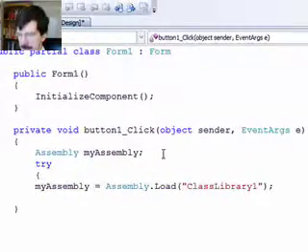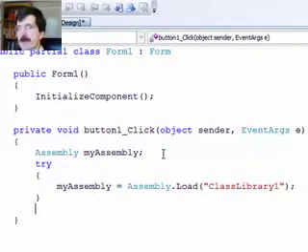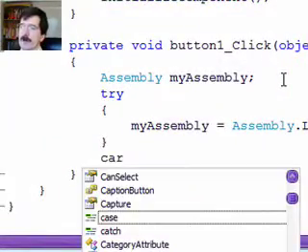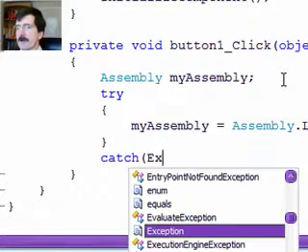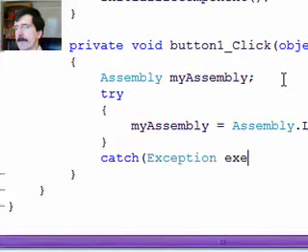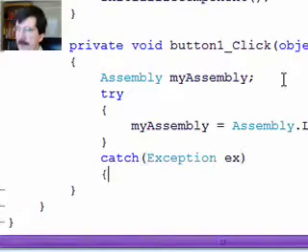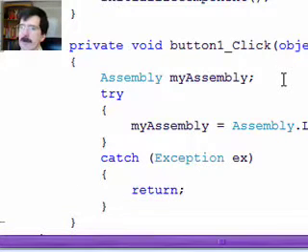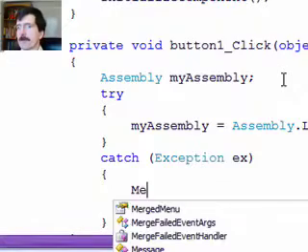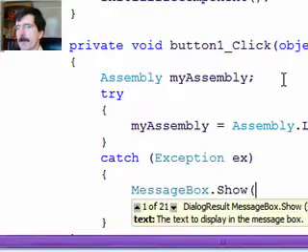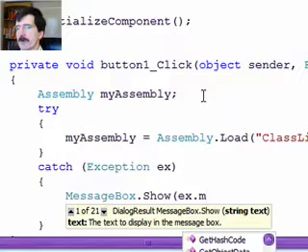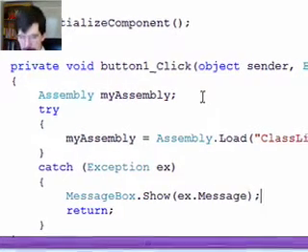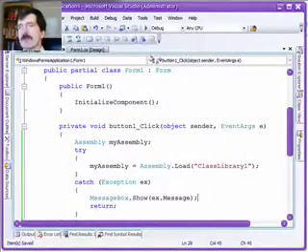What we do want to do here is put a try catch block around this. And the reason for that is, for some reason that DLL is not there, you don't want the application to blow up in the user's face. So we'll do our basic catch routines here, and we're going to have it just throw up a message box, and we'll use the exception message. And that's all there is to it.